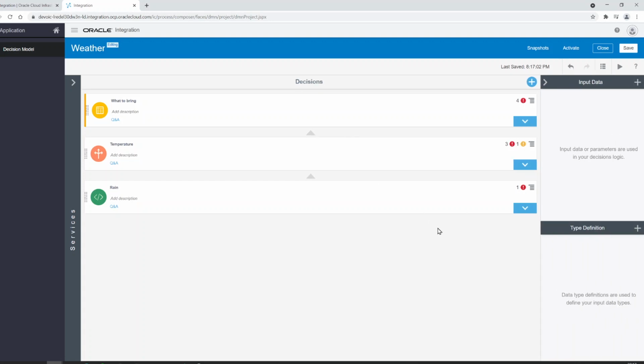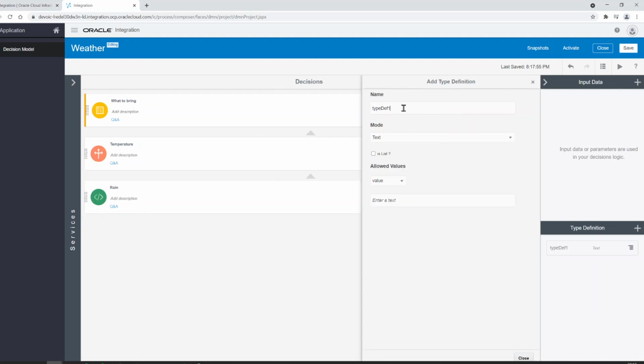We're going to open input data to start with, and then we're going to add a new type definition down here. So we're going to type in forecast type as our new definition. We're going to have this as a complex type because there's going to be 2 attributes here. It is not a list. That will break things if we click that, and I'll explain why that is in a moment.